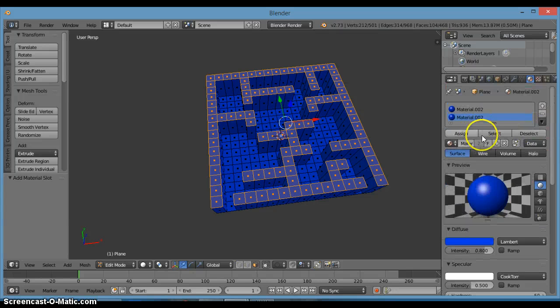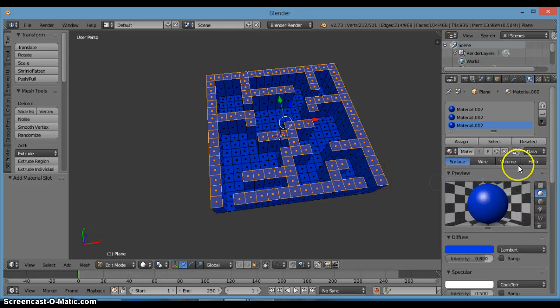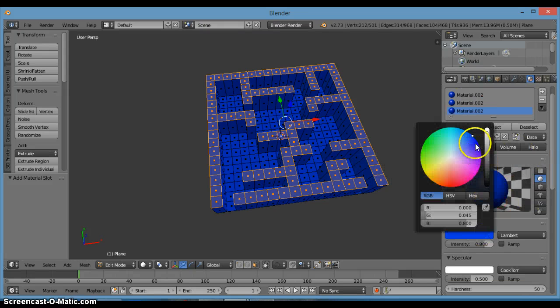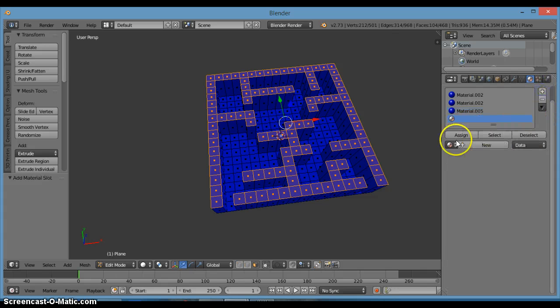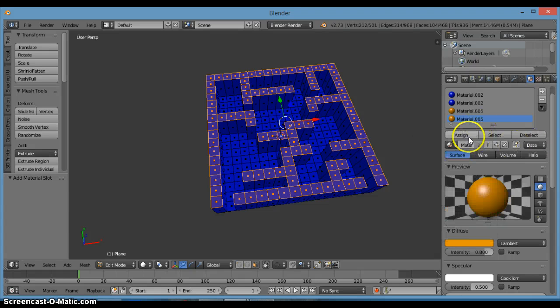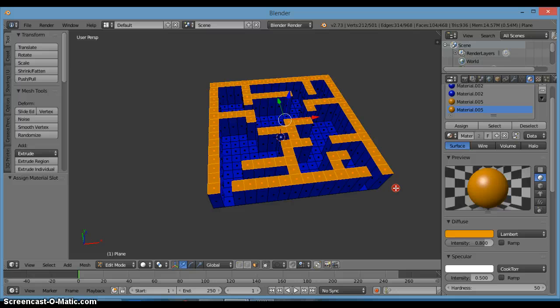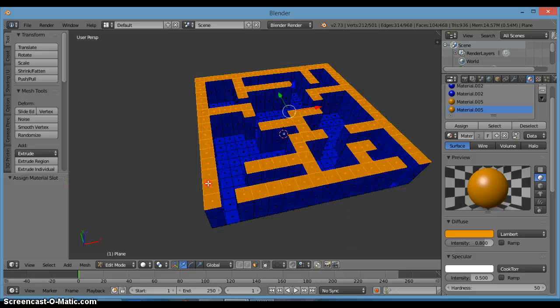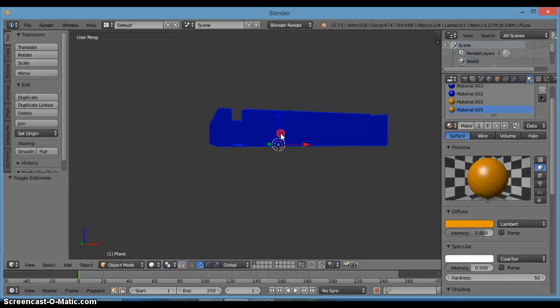Oops, okay, let me just try that again. And let's try that again. I'm going to make this part orange, I think orange will be good for right now. Okay, so that's done. Let's go back into object mode, and it looks pretty good.